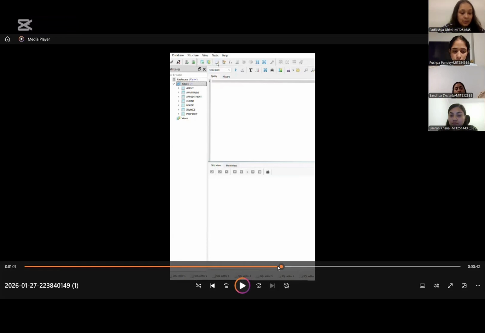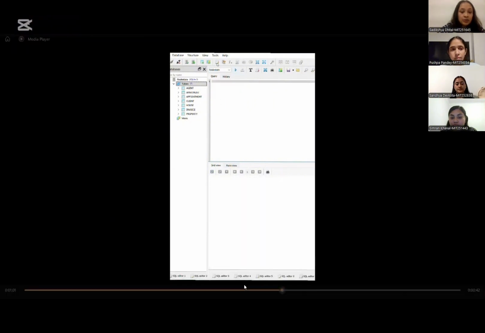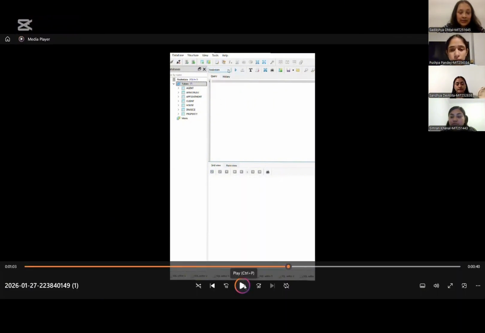This joins the appointment table with the client table, and this is the join condition. It links both tables using the common attribute client ID. So it displays the list of clients and their appointments, showing the client name, appointment date, appointment time, and property ID. Each row represents one appointment made by a client. So this is the query I have run for part 4. For the remaining part, I'll hand over this platform to Puspa.